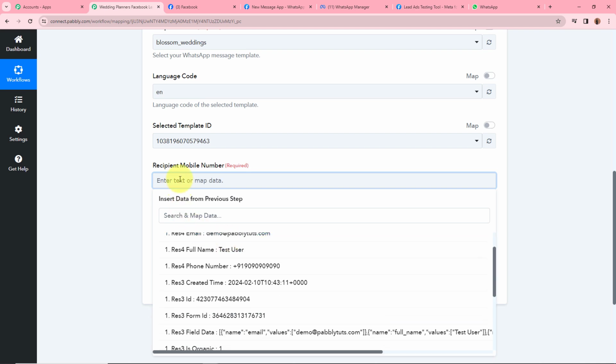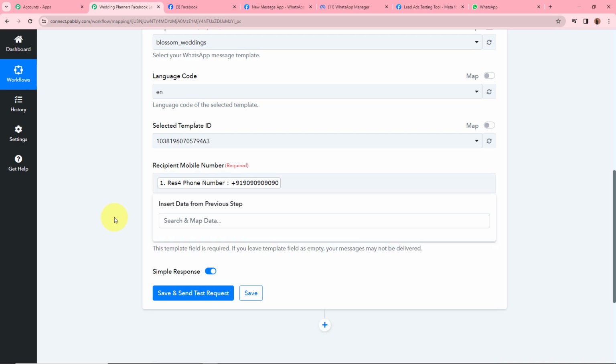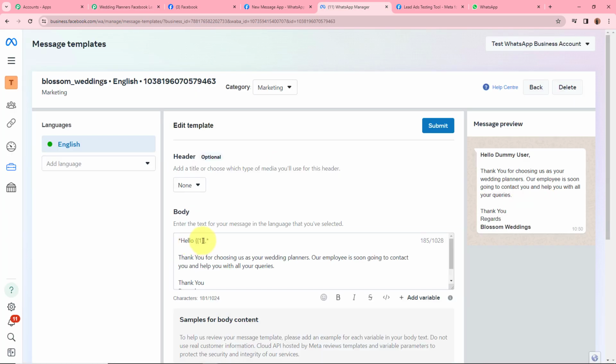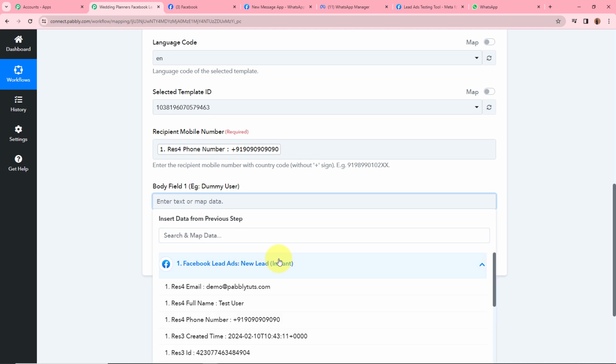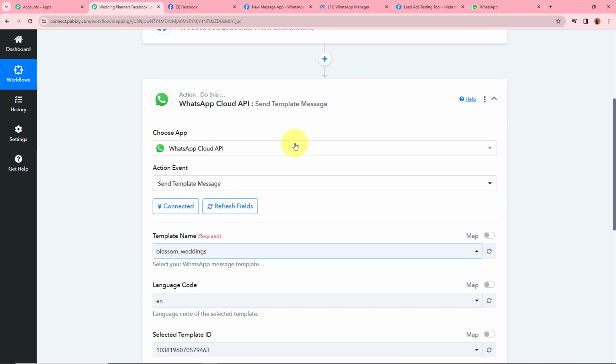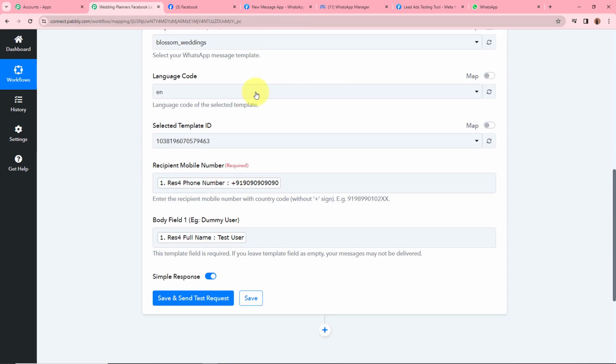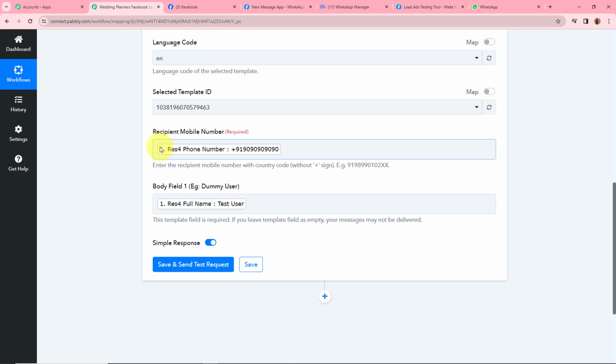For that I'm going to click over here, and as it is asking for the mobile number, I'm going to map the data for the mobile number right over here. After that it is asking for the body field. This is the variable that I've created as dummy user, and I want the name of my customer to appear in place of this variable. For that I'm going to map the data again, and this is the name of my customer. That means every time a new response is submitted in my trigger step, all this mapped data is automatically going to be updated according to the new response.